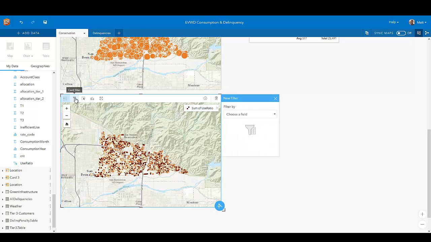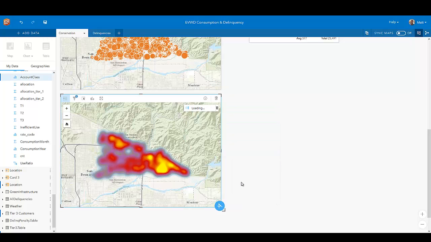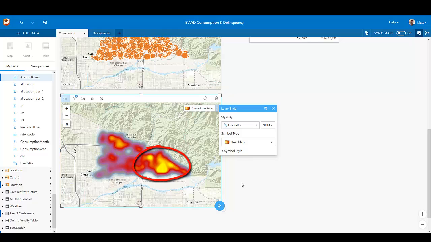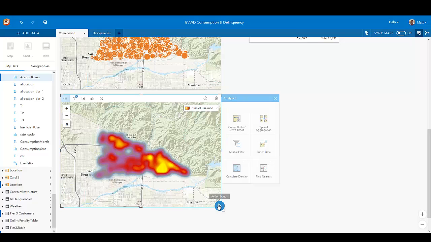First, we'll filter down to just the residential customers. Then we'll display these points as a heat map. Doing this shows an obvious hotspot of residential inefficient use at the eastern end of the service area. To understand this 6 months of consumption data better, we'll ask Insights to tell us how this information has changed over time.